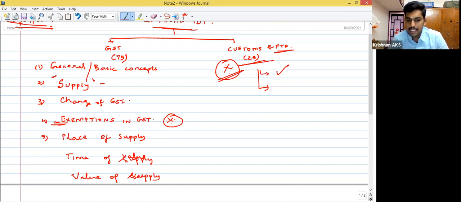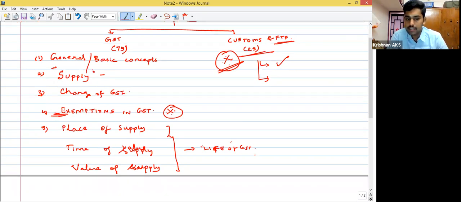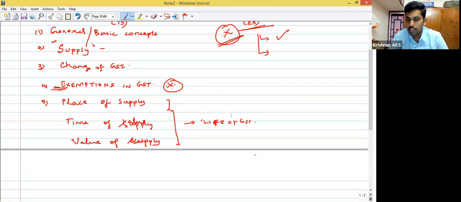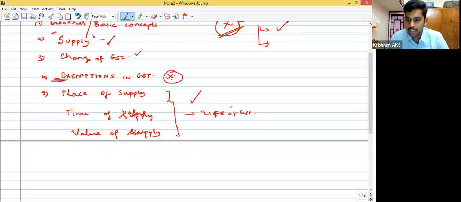Sir, all these three chapters are once again the lifeline of GST. We have to have a complete, clear understanding of what is place of supply, what is time of supply, what is value of supply in order to understand GST as a whole. If you are thorough in the definitions of GST, what is supply, what is charge of GST, and then time of supply, place of supply, and value of supply, then that's it. Actually, GST is complete.